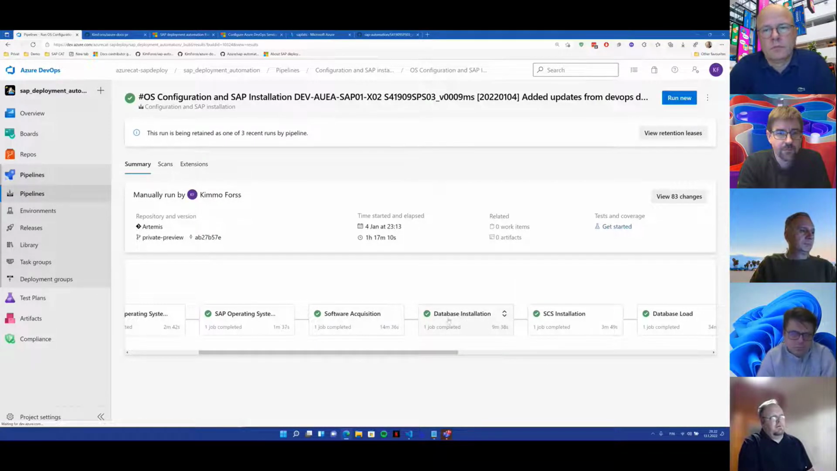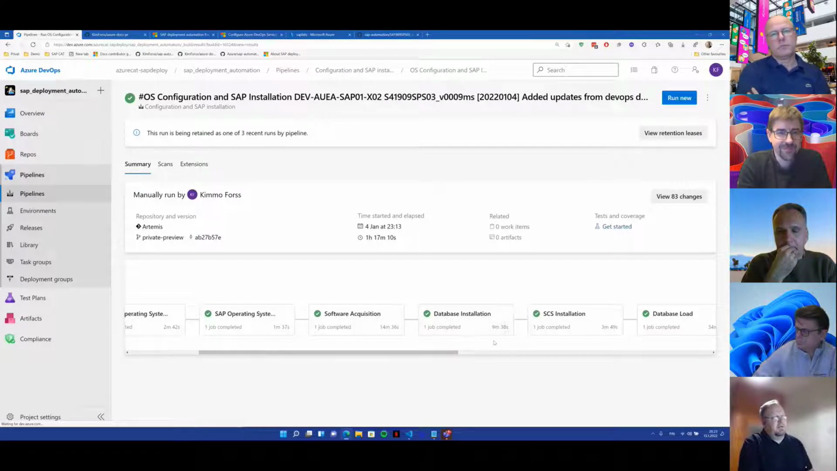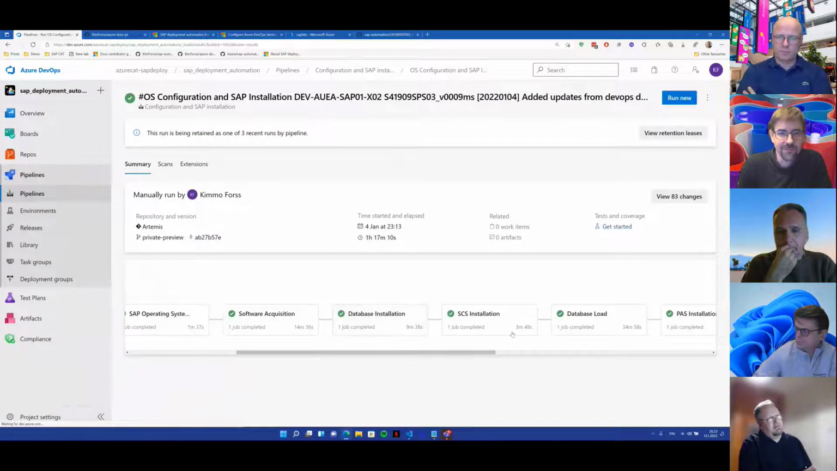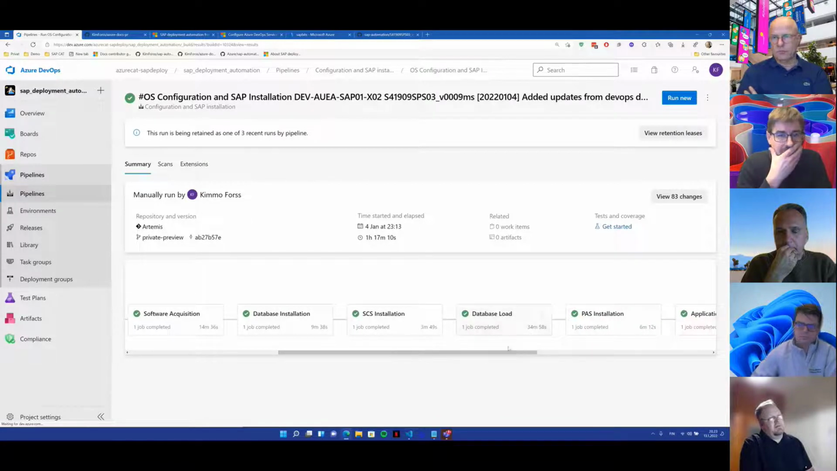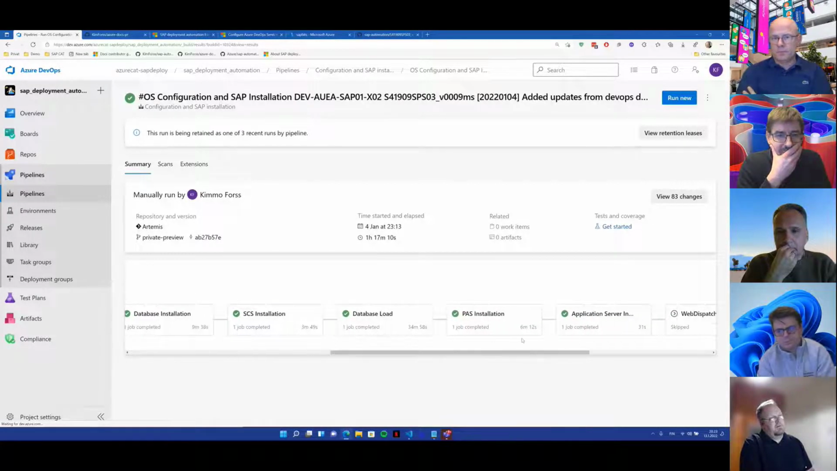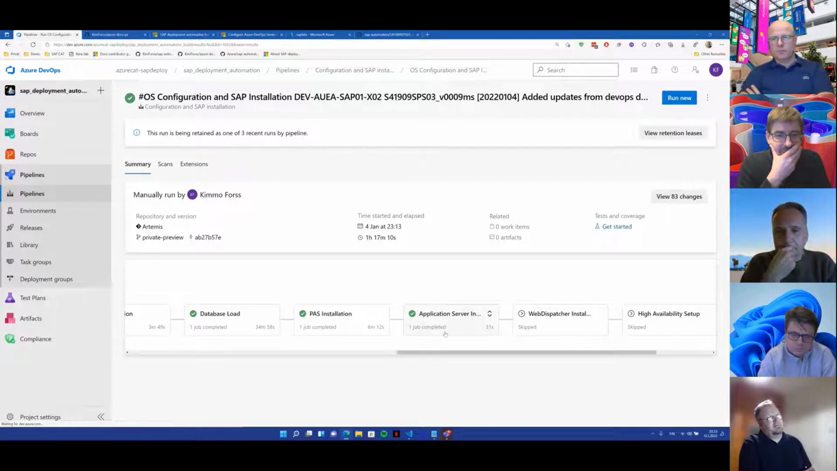The pipeline knows that this is an HA deployment, and if it's an HA deployment, it goes and configures Pacemaker. So you don't have to worry about it, you just run the playbook and it does everything that's needed. So 10 minutes, ASCS 3.5 minutes, database load 35 minutes, the primary application server. In this case, I didn't have any application server, so it ran but there's nothing to run, but there are still the validations.